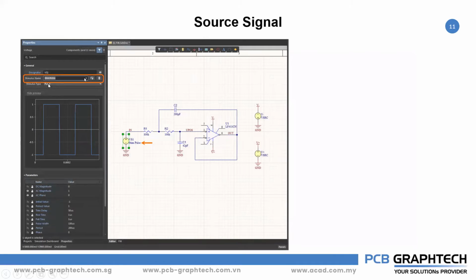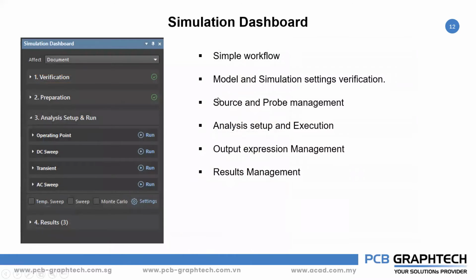So for example, you can also see here, the stimulus name is pulse and the type is pulse. So when I use the pulse, automatically you can see the parameter list below is different. Okay, and the source we are applying is the pulse input here. This is an example to show you in detail. Then next we have to go for the dashboard, the simulation dashboard.